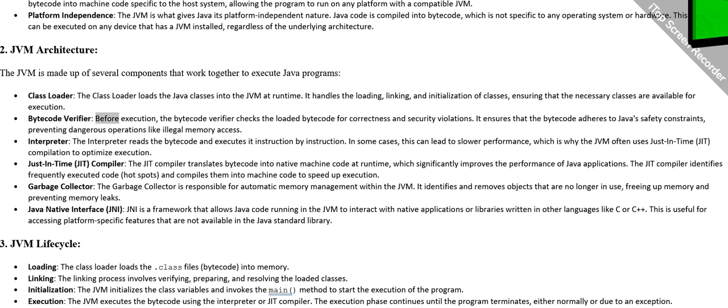Bytecode verifier. Before execution, the bytecode verifier checks the loaded bytecode for correctness and security violations. It ensures that the bytecode adheres to Java's safety constraints, preventing dangerous operations like illegal memory access. Interpreter. The interpreter reads the bytecode and executes it instruction by instruction. In some cases, this can lead to slower performance, which is why the JVM often uses just-in-time, JIT, compilation to optimize execution.